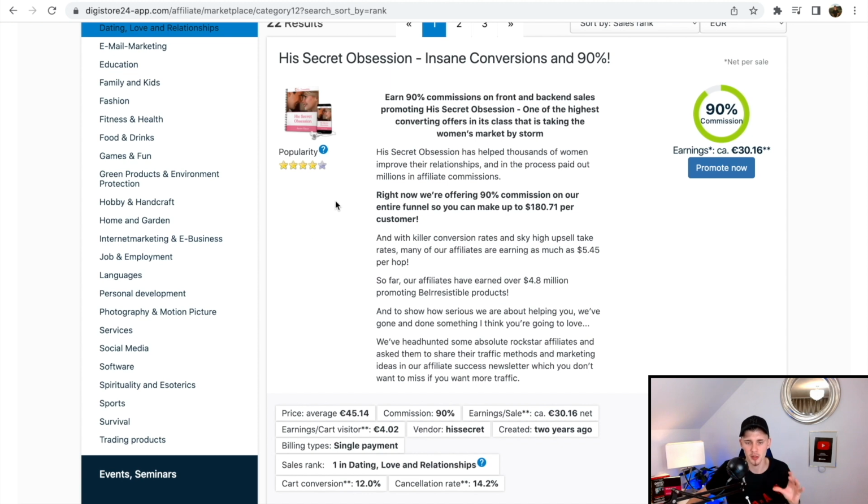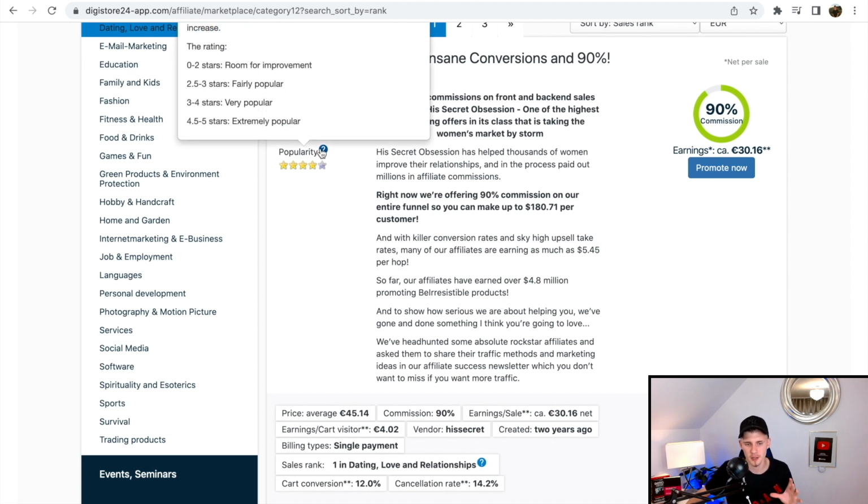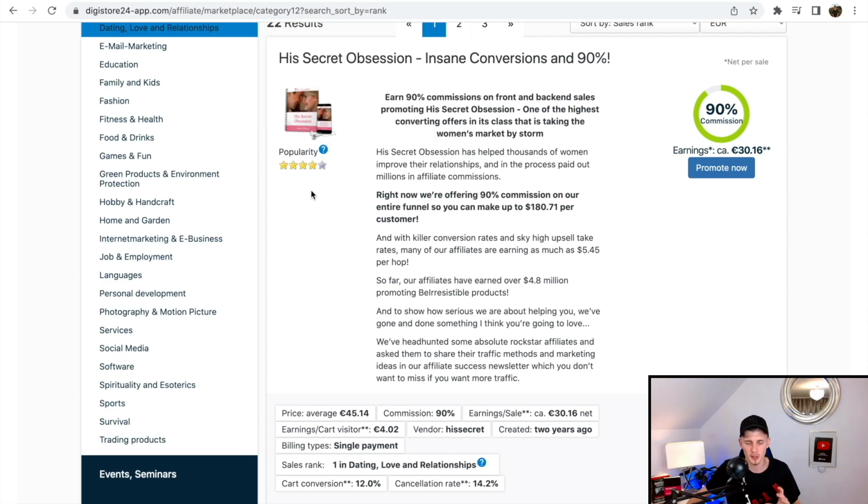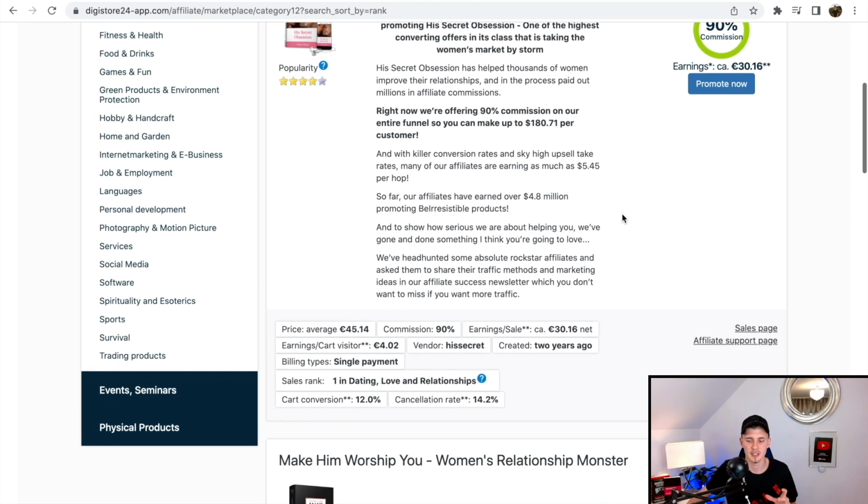So you want to check if this product is popular, so just click on this icon and you can see that this is 4 stars. So 3 to 4 stars mean that it's very, very popular. A lot of people are making a lot of sales with this product. So let's check out the sales page, right?